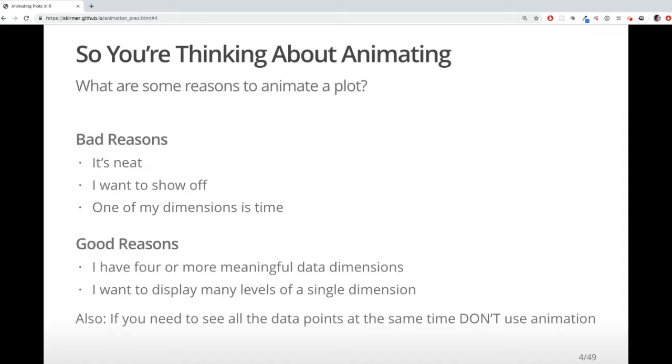It's neat, yes, and learning how to do it because it's neat is totally correct. Giving your boss an animated plot because it's neat is not necessarily the right thing to do. Also, you have learned how to do this and now you want to show off and show everyone else that you can do that. That's not good either.